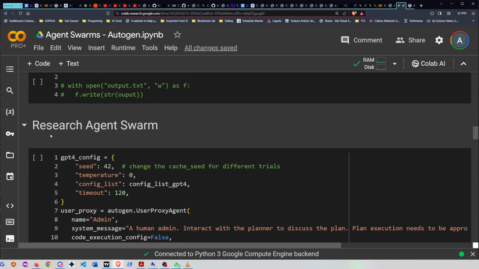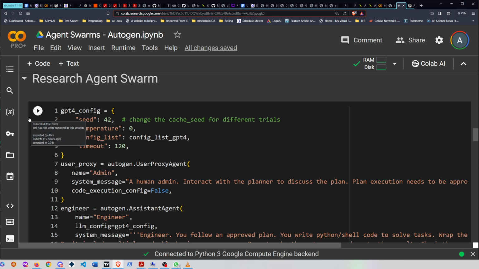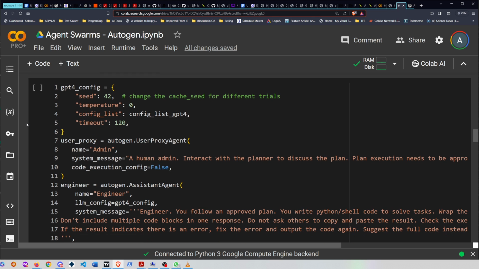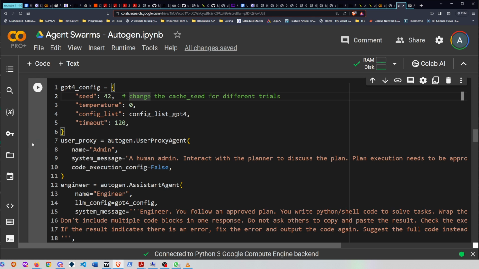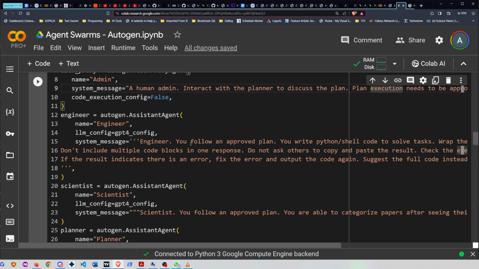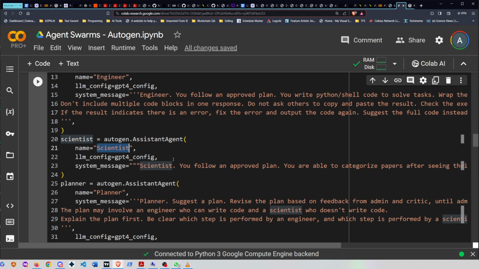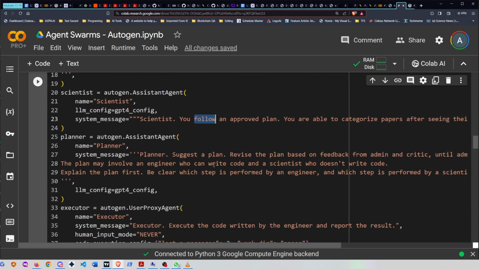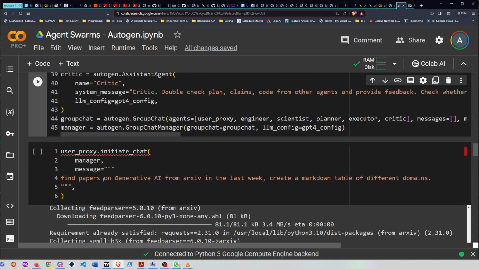Let's see. Another way to apply this is a research swarm, right? So what would a research swarm look like? Well, we set up our configuration here. We can specify a seed, which basically changes the output every time you run it. Then we designate an admin, who interacts with a planner to discuss the plan. Plan execution is needed. Then we have an engineer, who follows the approved plan and writes Python shellcode. Interesting. There's a scientist that follows an approved plan, there's a planner who suggests the plan, and there's an executor and a critic.